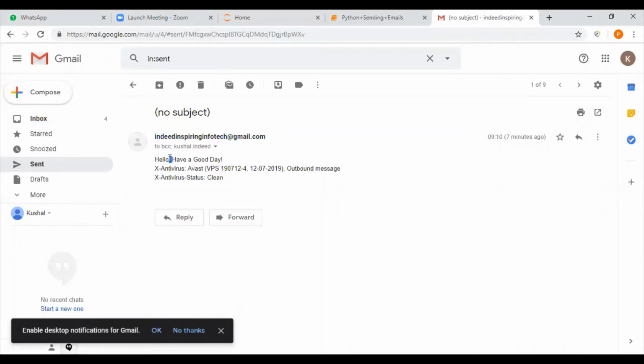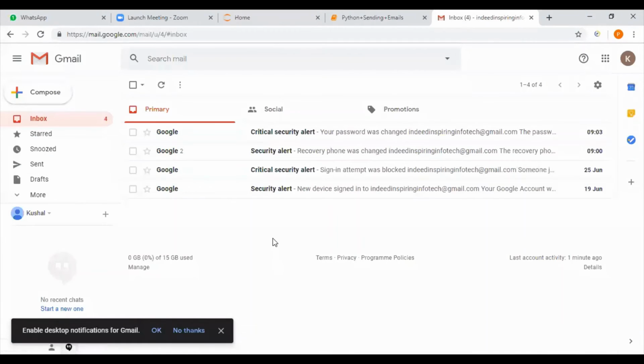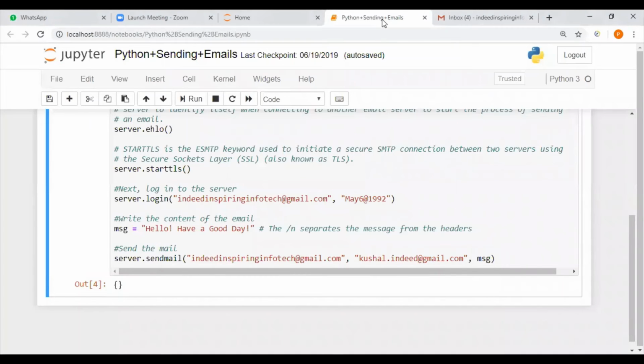So this is the mail: Hello, have a good day. This mail has been sent. So this is how we can send email through Python. You can try this, and if there is any problem or challenge, you can just let me know. I'll be helping you out to solve that.